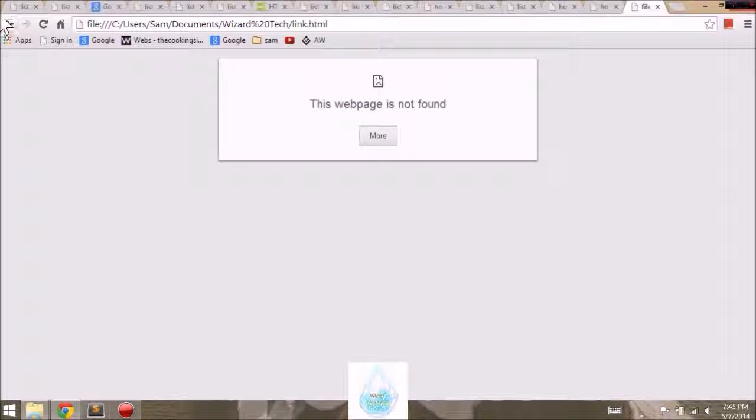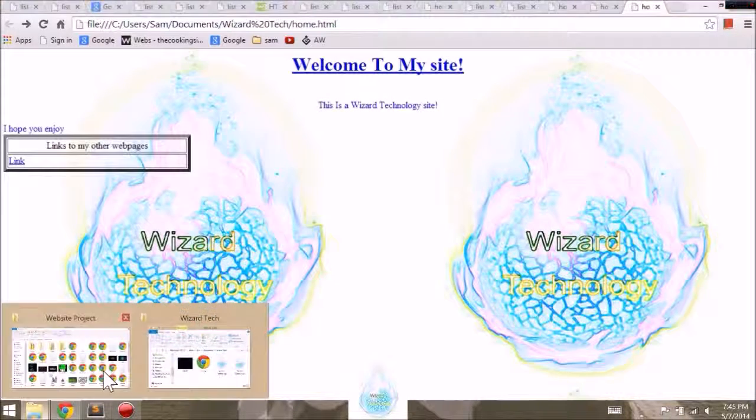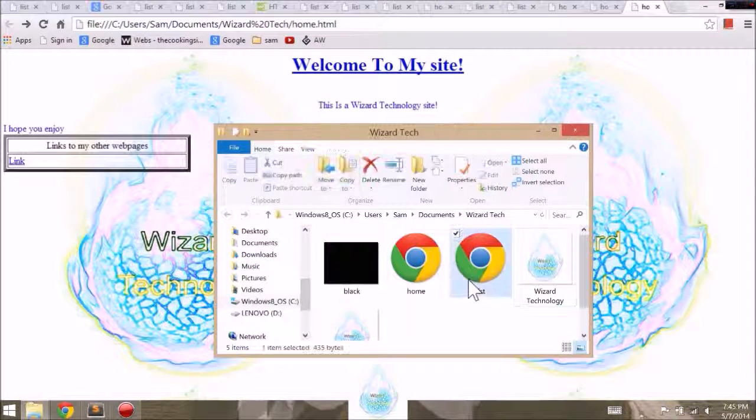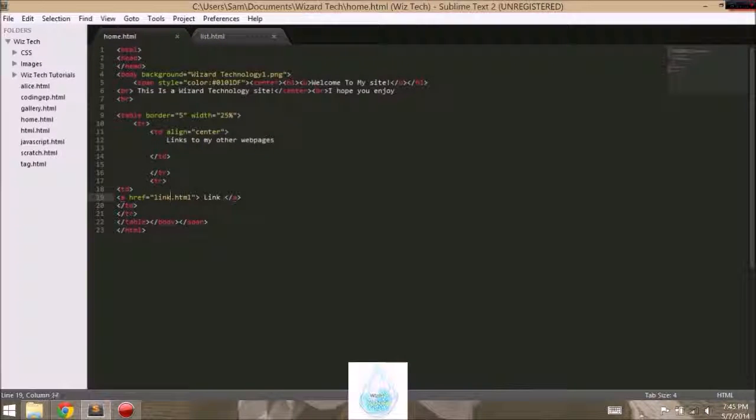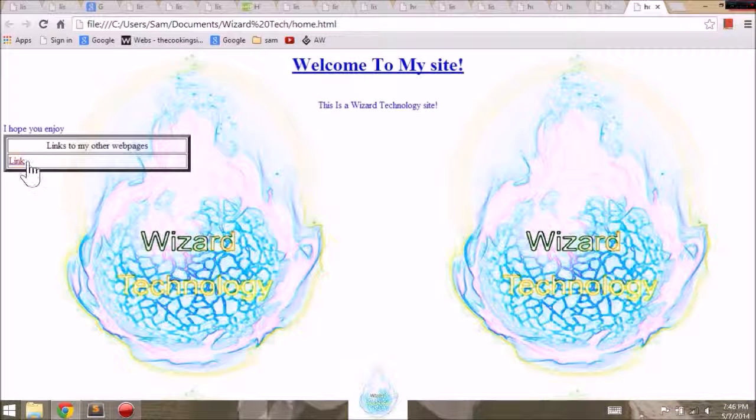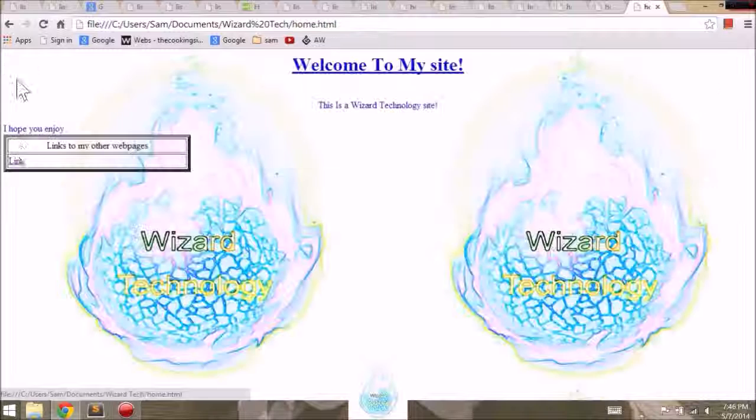And this web page is not found. Let's see why it doesn't find. So inside, it's actually not called link, it's called list. So we misspelled it, and we have to change it. Save it, run it, open this in the browser. Now we can go from link, home, and back. And this is really easy.